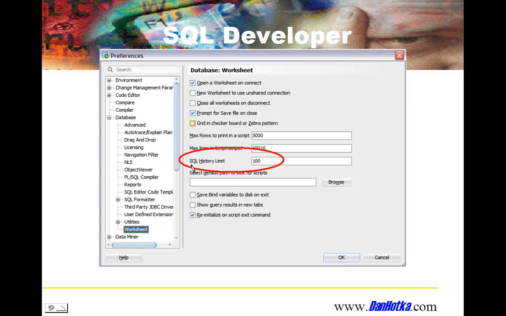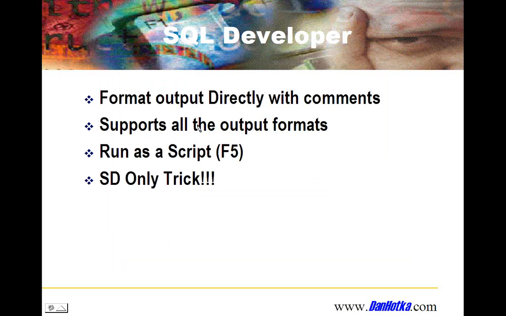Again, SQL Developer reads this at startup time. You don't want to save too many. 100 might not be enough. I think 100's a nice number, though. I don't have a problem with 100 SQL statements. So, anyway, keep that in mind.